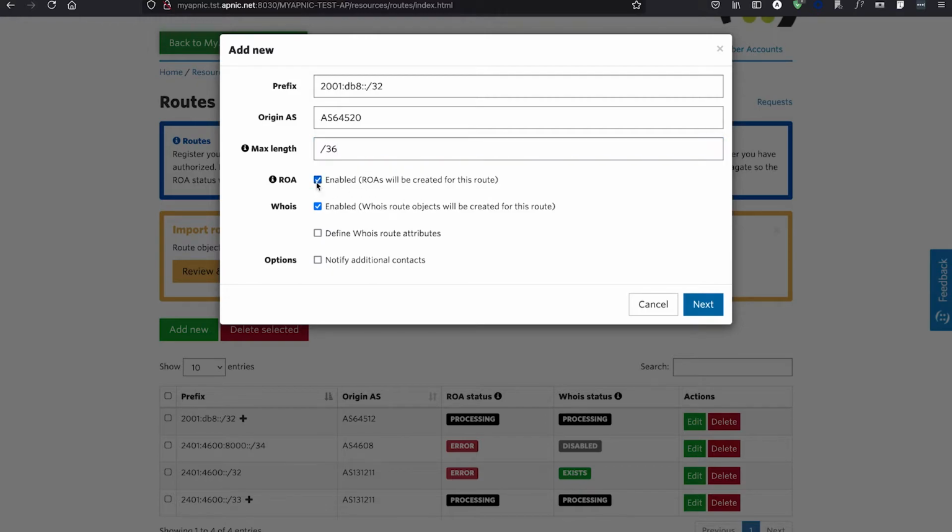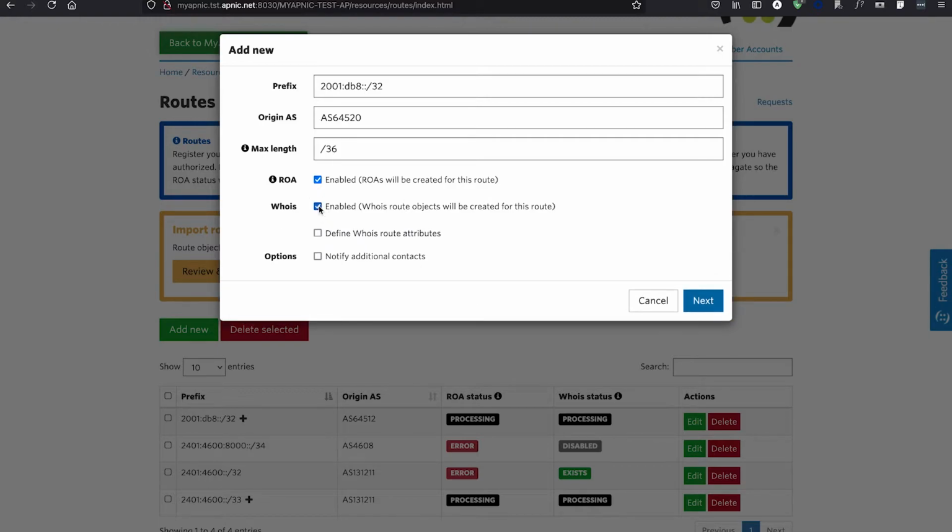Selecting the ROA checkbox allows you to create the ROA. Enabling WHOIS allows you to create route or route6 objects in the APNIC WHOIS database along with your ROA. If you select this option, the distance between the max length and prefix length must be 8 bits or less. For example, if you have a /32 IPv6 prefix and opt to enable the WHOIS option, then your max length is limited to /40. This limit does not apply if you only select the ROA option.